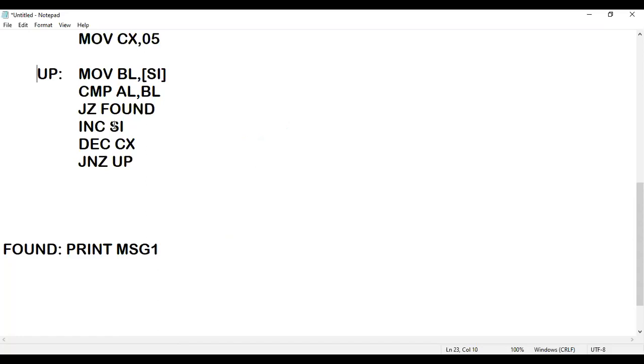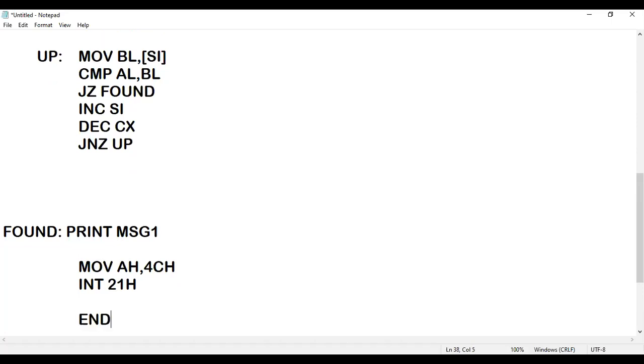Now SI will be incremented to the next item on the list, decrement CX. CX will now become 3, jump if not zero, up. Yes, it is not 0, so it goes back. Again, it does the same thing. Once 44 is compared with 44, it becomes 0. At that time, jump if zero, it goes to the label found and prints message 1. After that, I write a termination instruction: MOV AH, 4CH, INT 21H, and END.